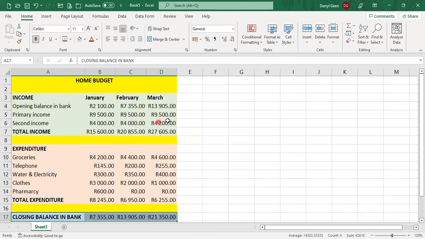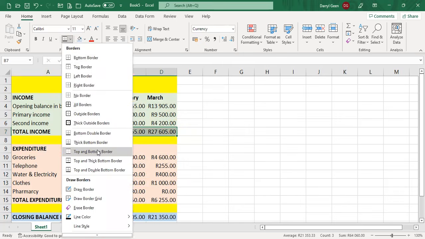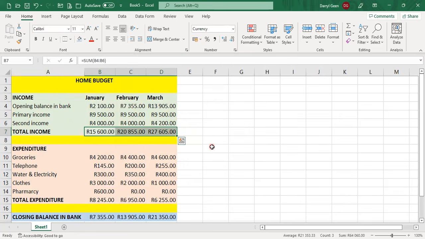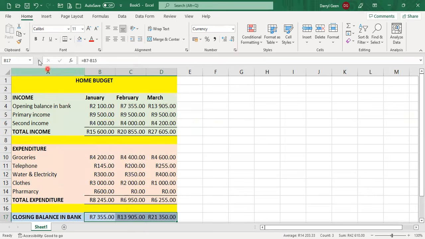And that's the conclusion of that activity, except for we need to put in our borders around the total income. So I select those and I go to my top and bottom border for that total income. And similarly for total expenditure, top and bottom border. And then for my closing balance, I'm going to use top and double bottom border. Okay, that concludes that activity.